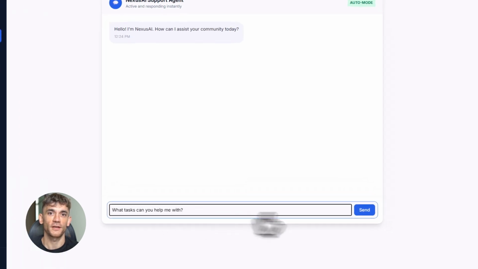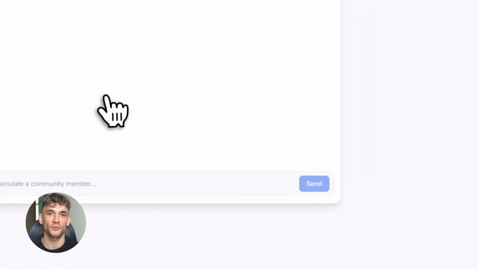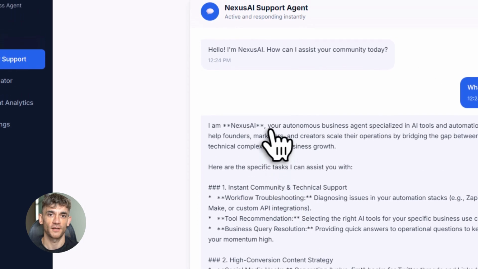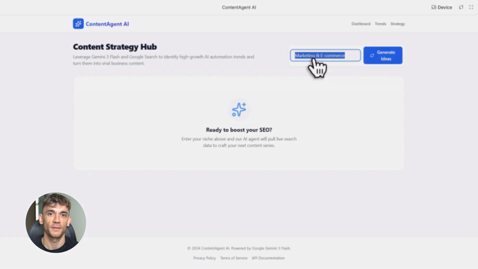Content creation is another killer application. Suppose you need YouTube scripts, blog articles, and social posts for your business. Currently, that requires a full-time employee or several contractors. With a Gemini 3 agent, you automate everything.